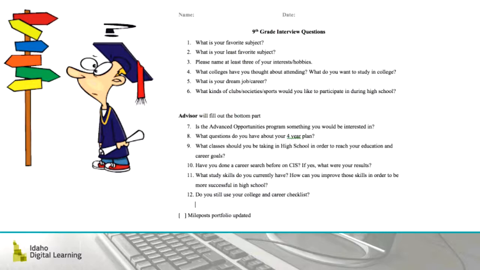As you can see on the first section, questions 1 through 6 are questions that the student answers themselves prior to even sitting down with the advisor. Then the advisor looks over their answers and asks questions 7 through 12 to create a lot of discussion. As you all know, if you are counselors or site coordinators, the questions lead to further discussion.